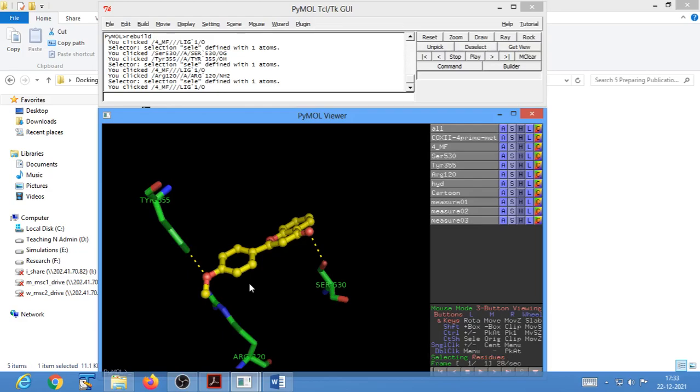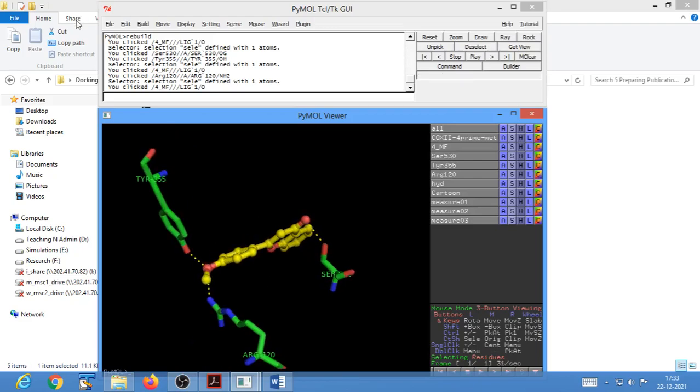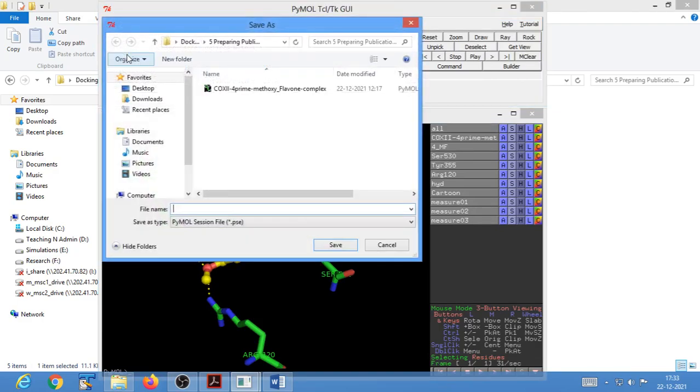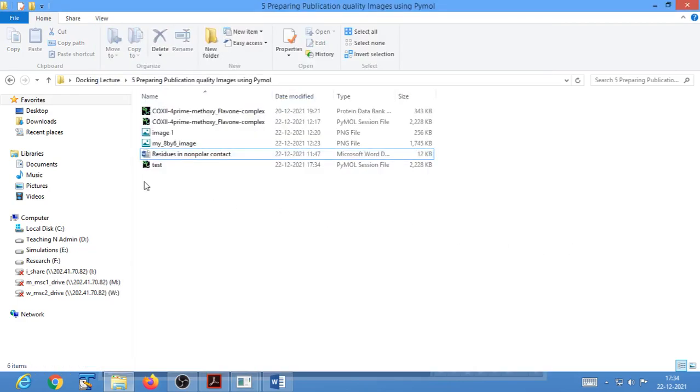One more thing that I now wish to tell you is that you should always save whatever work you have done. So let us first save it as a save session. Okay, and let us call it test. It would be saved as a PyMOL session file, and it will have the extension PSE. Okay, and let us save it. Now you can see that the test.pse file has appeared over here.